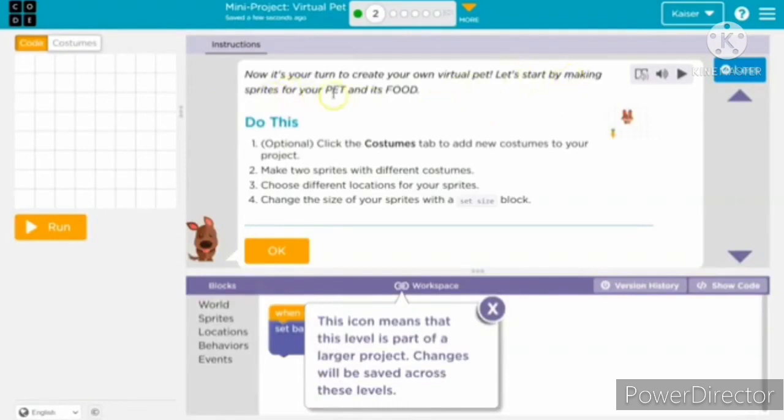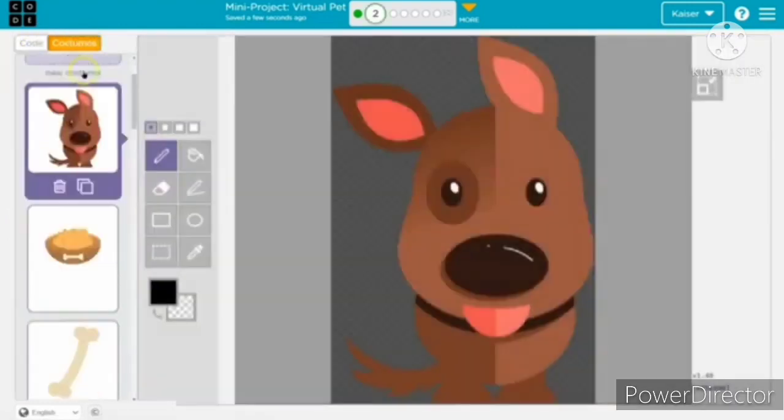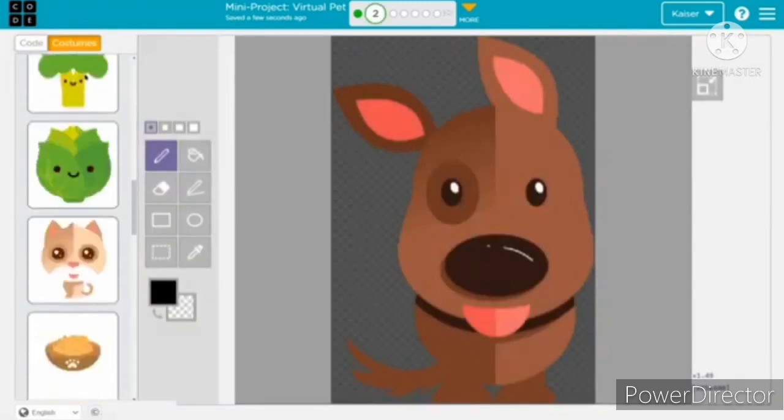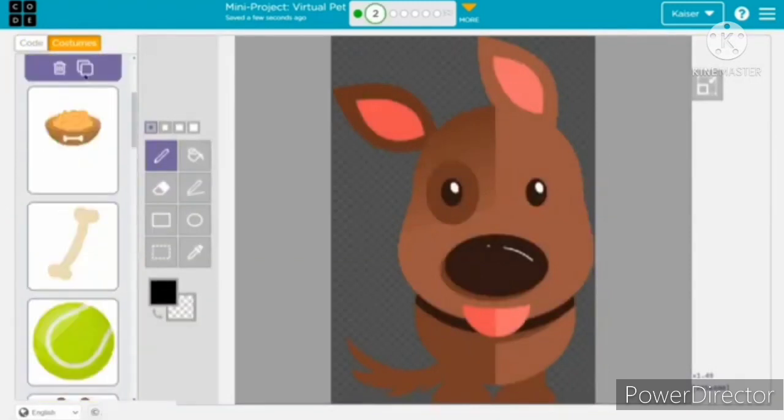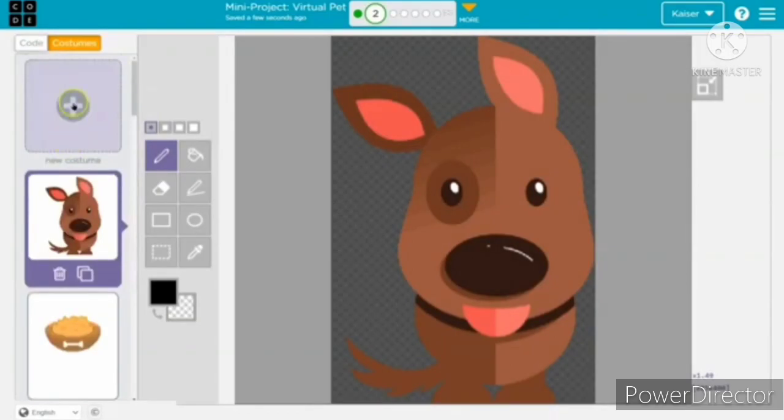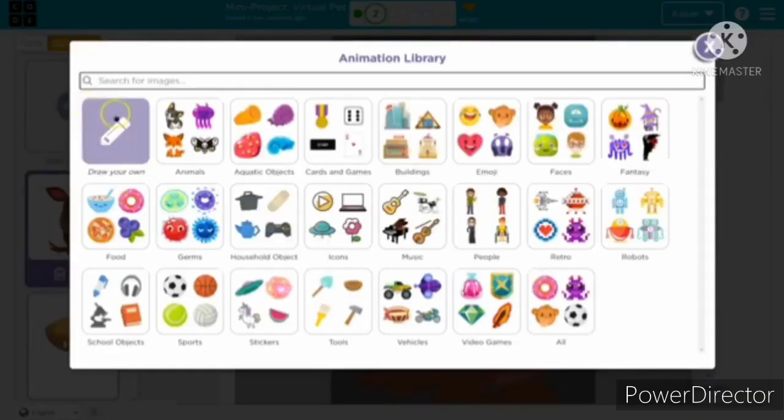Let's start by making sprites for your pet and food. Do this optional step: click the costumes tab to add a new costume to your project. Oh, look, way up here. My students, you want to do this optional step. Costumes tab. They hide it up there. Oh, look at all of our options. All right, but I want something new, so I'm going to new costume. Click. Woo! This is so much stuff.